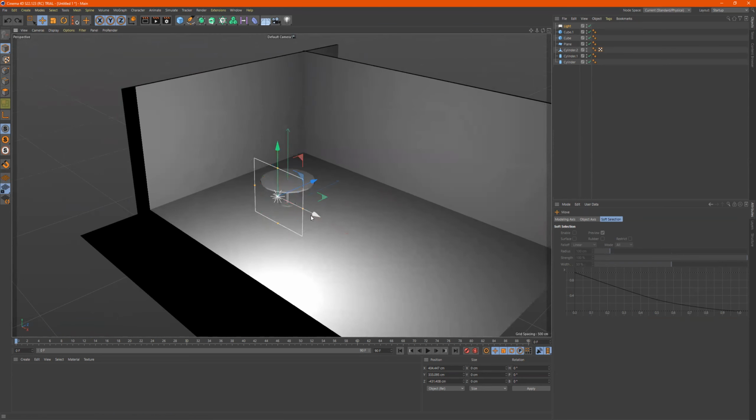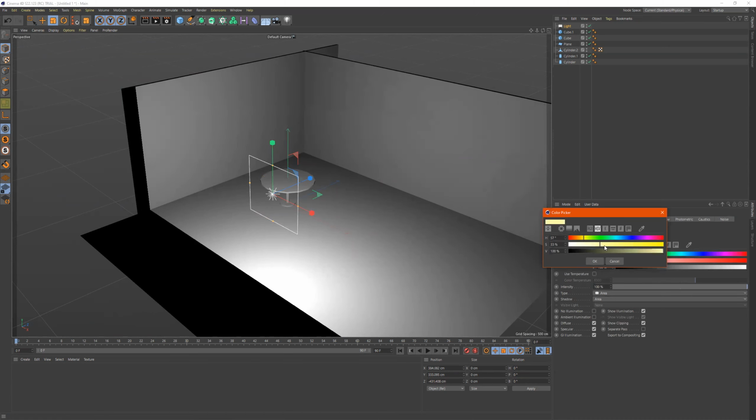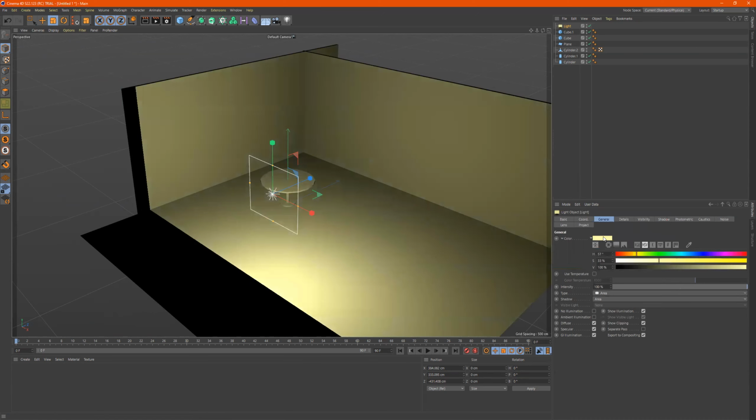So it works like everything else. We have E to move, R to rotate, and T to scale. And then we have the points. But let's look at the parameters in it. Right here, color, we can change the color just like anything else.